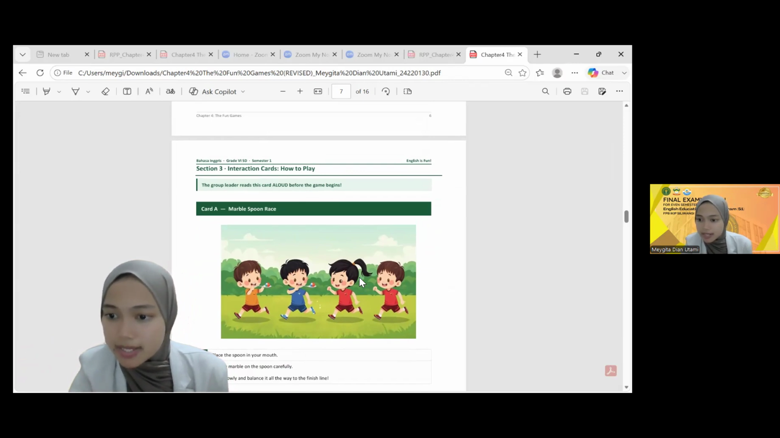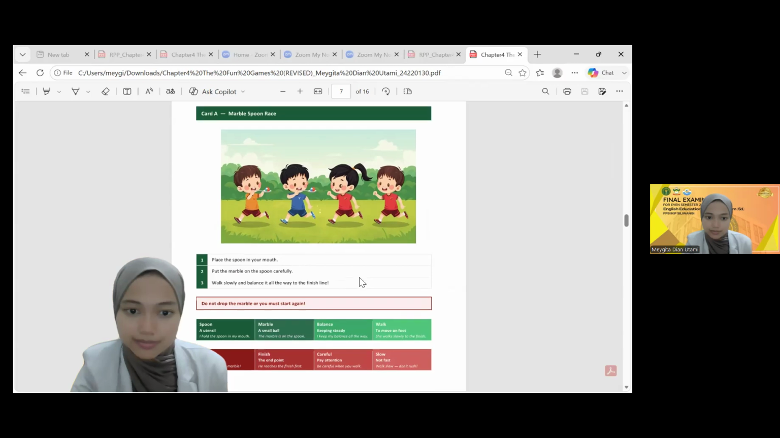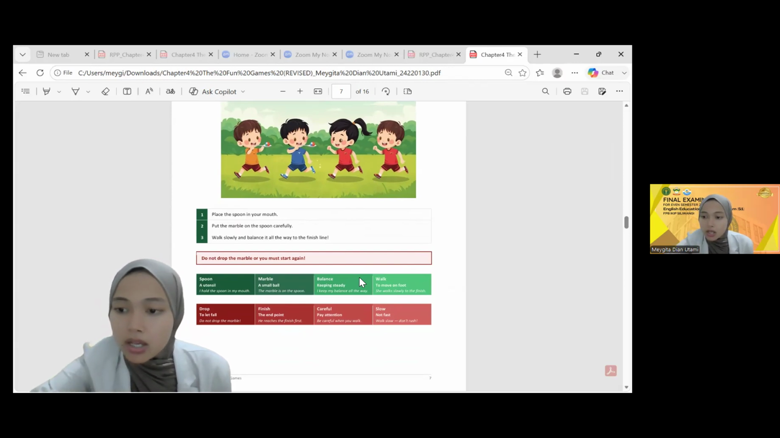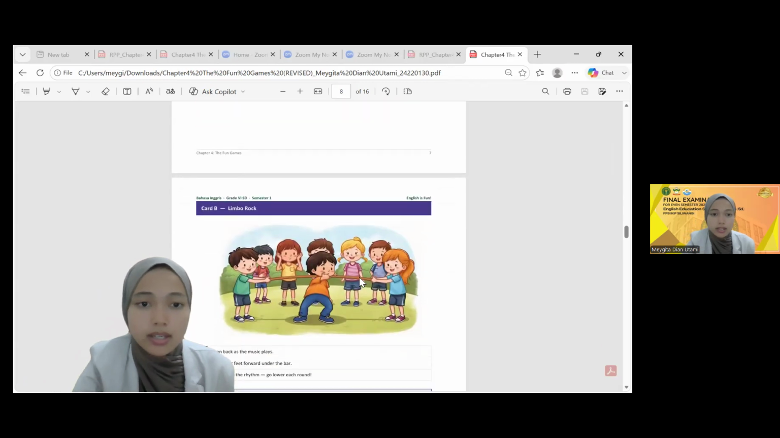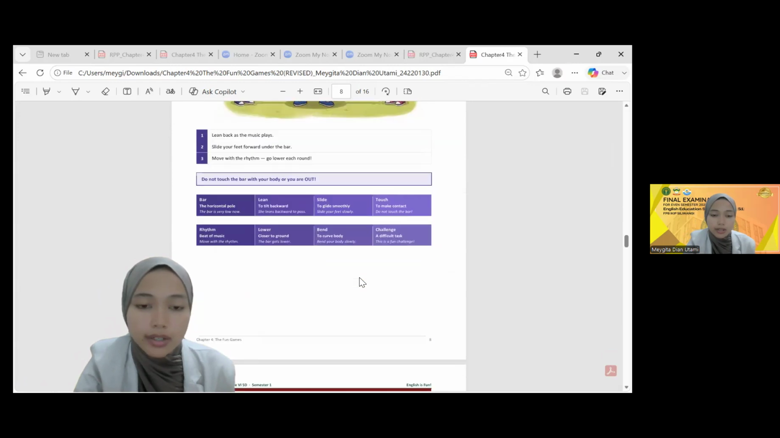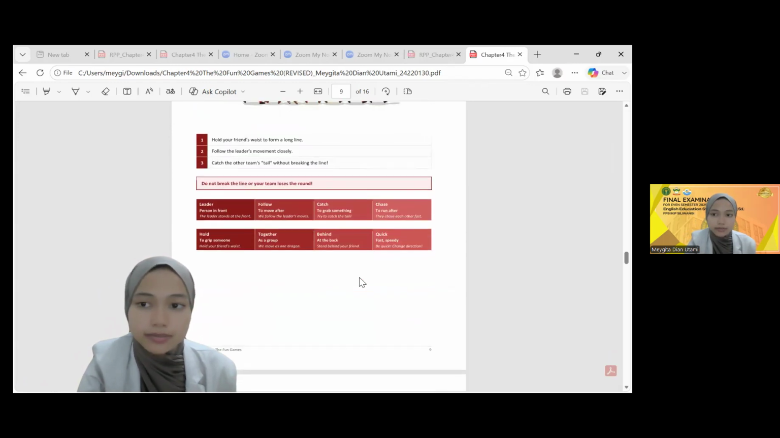I designed these cards so they can be used not only as reading material but also as instructional media during classroom activities. Teachers may print, laminate, or display them while students participate in the games. Therefore, these cards serve both instructional and practice purposes: marble spoon race, limbo rock, and dragon tail.